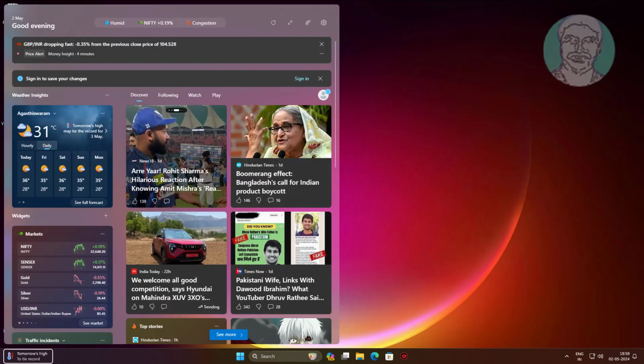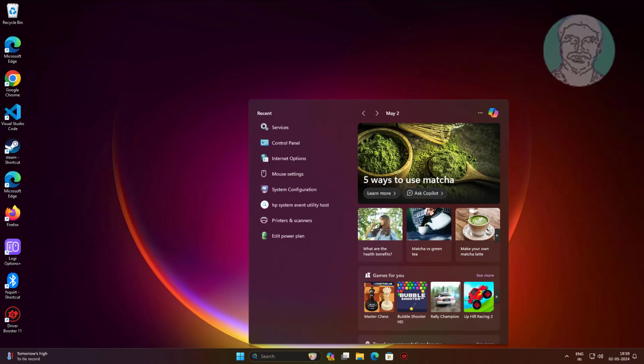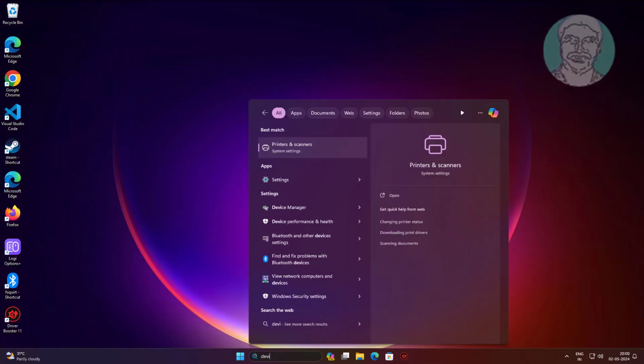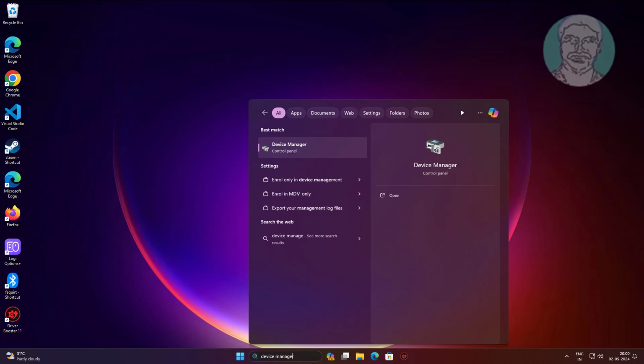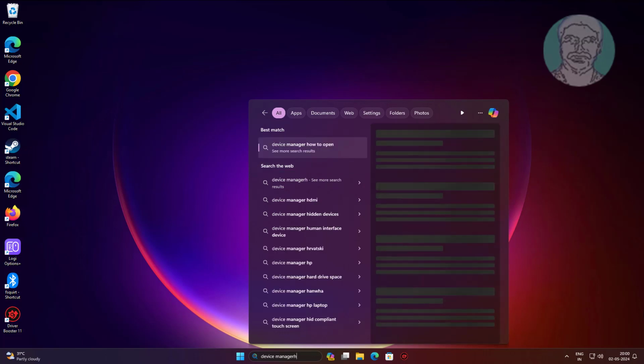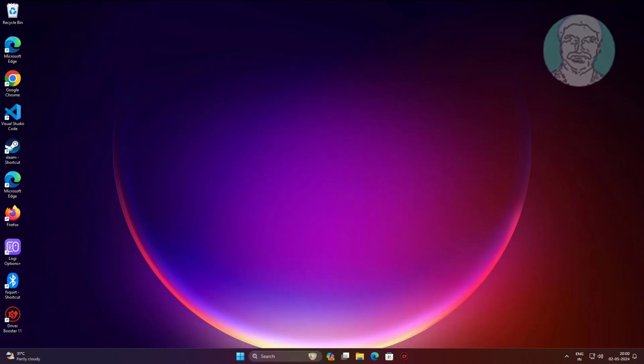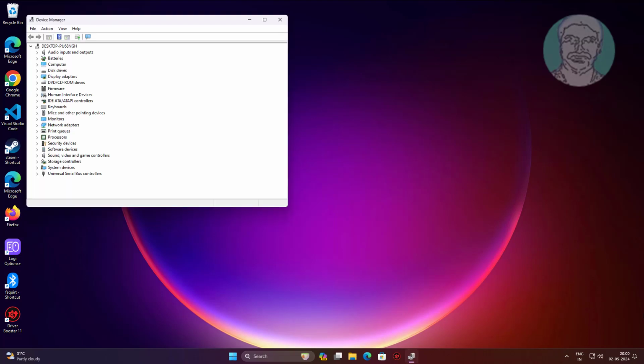First method: press the Tab key to move the cursor to the search bar, press the space bar, and type Device Manager. Press the Tab key to move to Device Manager, press the Enter key. Use the Tab key and down arrow key to select Mice and other pointing devices.